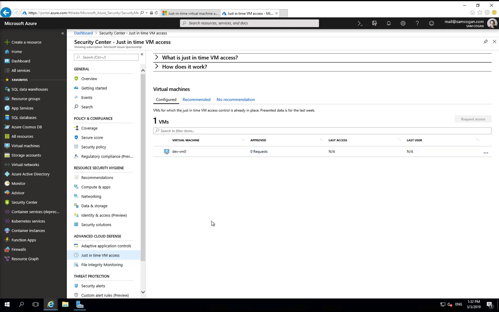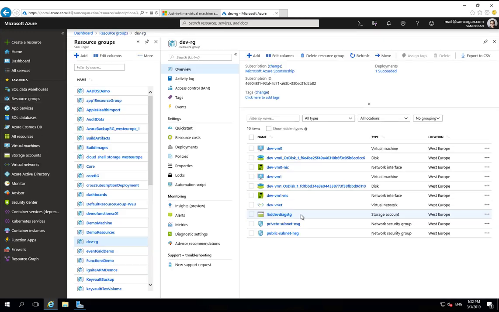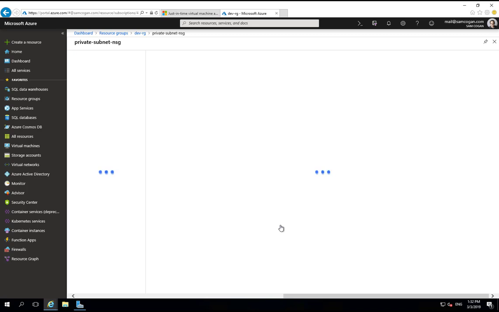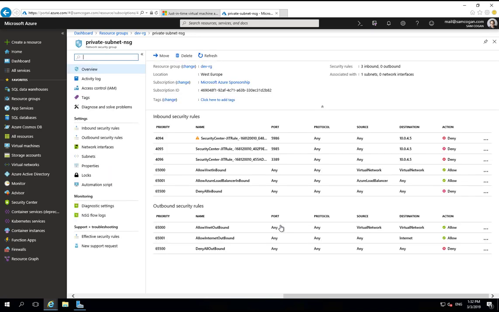How this actually works is that when you enable just-in-time access, it configures the NSG rules for the VM to deny those ports initially. So if we go have a look at the resource group where that VM lives, and in here we've got two NSGs. The one that's actually applied to this is the private subnet NSG. It's applied at the subnet level here rather than the machine level. Just-in-time access will configure whichever NSG is applied.